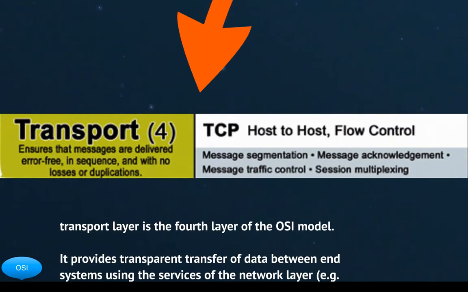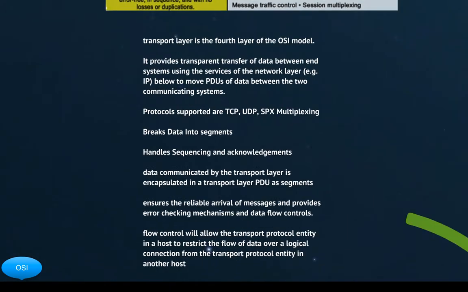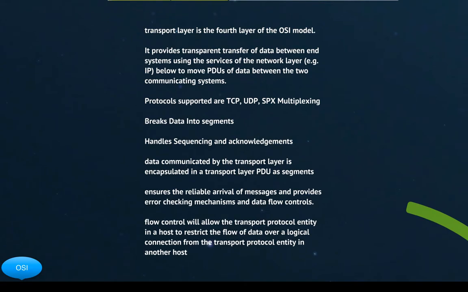The transport layer. The transport layer is the fourth layer in the OSI model. It provides transparent transfer of data between end systems using the services of the network layer, for example IP addresses below, to move PDUs of data between the two communicating systems. Protocols supported are TCP, UDP, SPX, and also multiplexing.